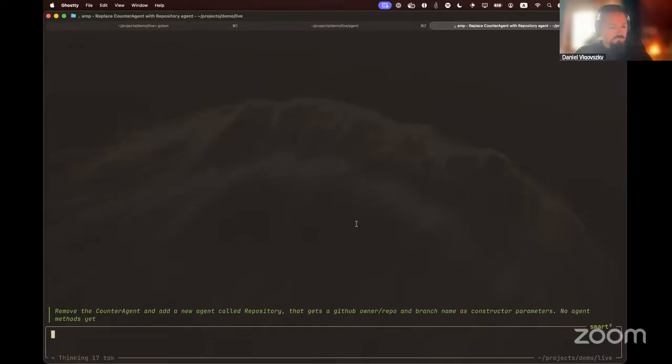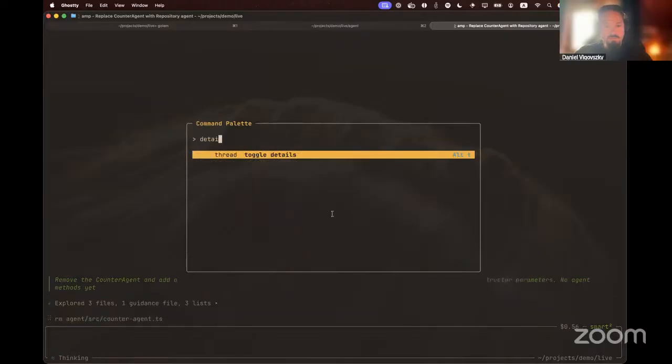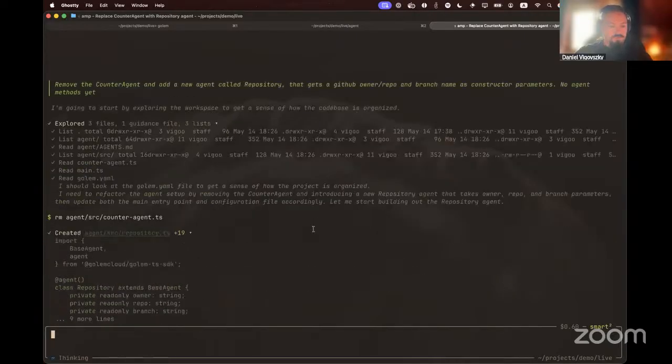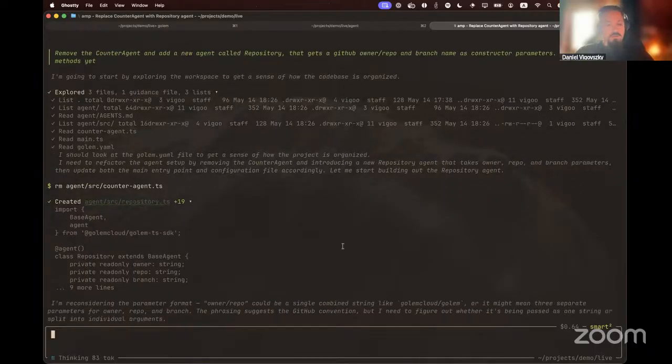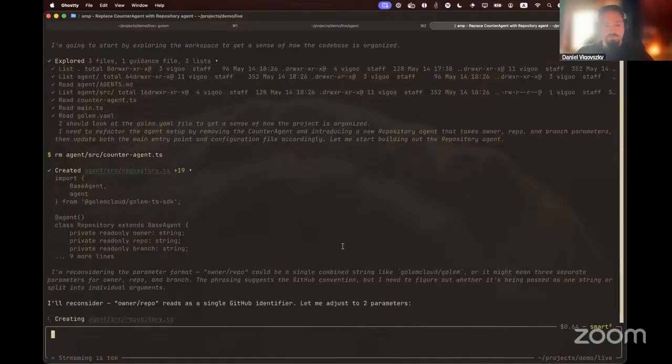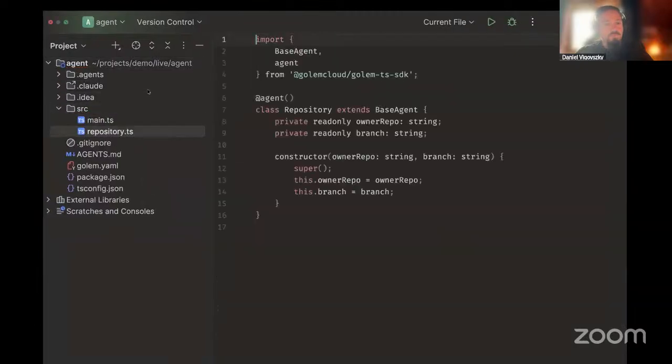What will happen is that it's figuring out that this is a Golem application, finds all these skills, spends a lot of money, and eventually it's going to delete our counter agent and start with a new thing. Let's toggle details. Yeah, so it created a new repository TypeScript file, removed the counter agent TypeScript file, and it's also going to build and deploy it, I guess. But until it's done, let's just take a look at what it did.